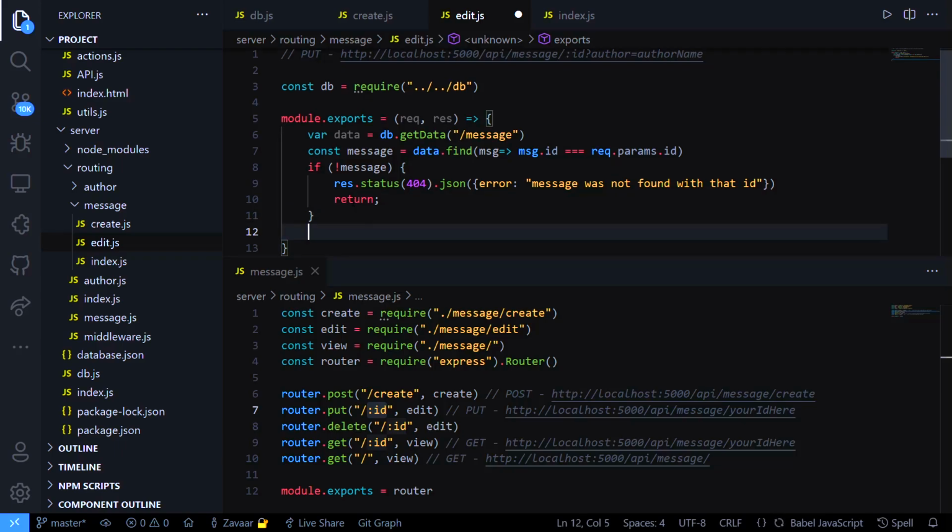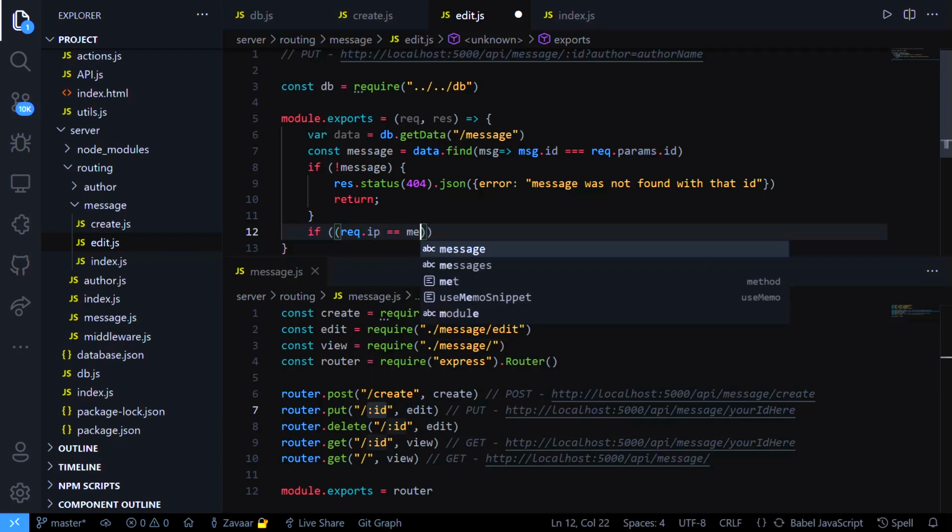So now we can do what I was saying earlier. If the response is authenticated, or kind of quote unquote authenticated, to do that, I'm just going to do req.ip is equal to message.ip.